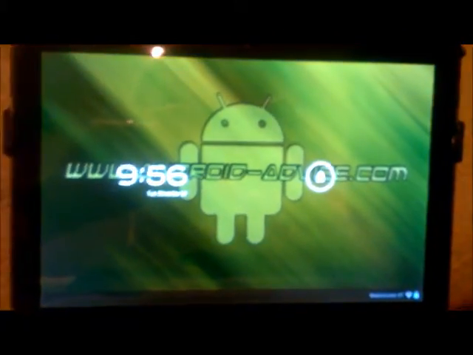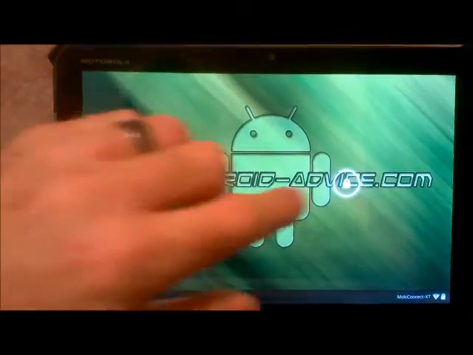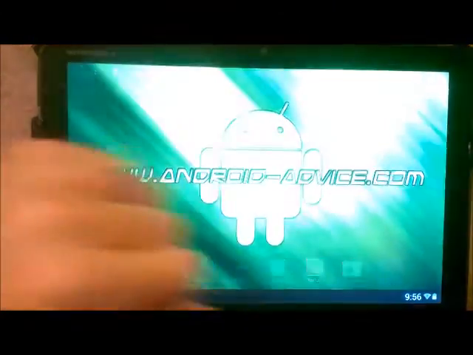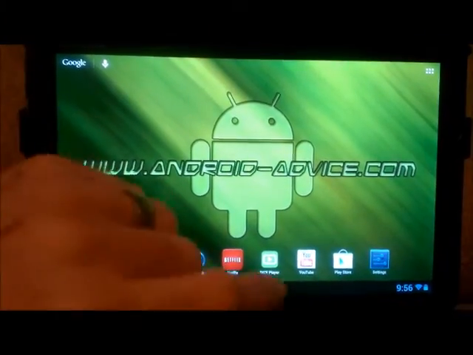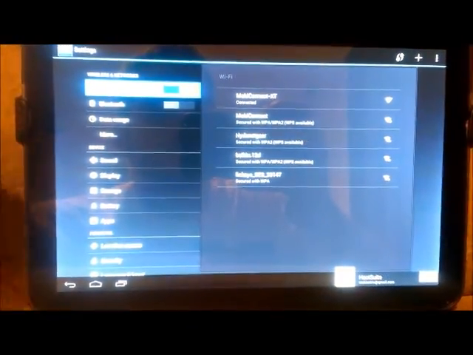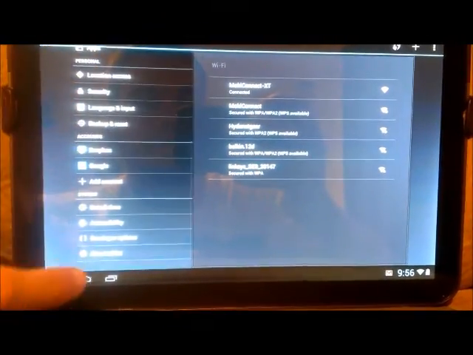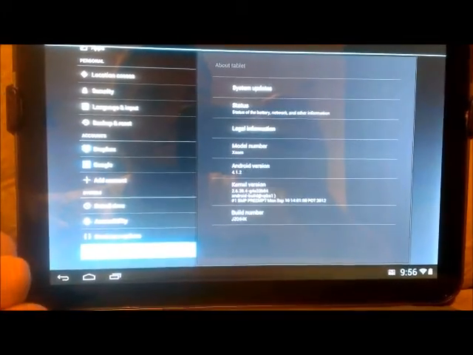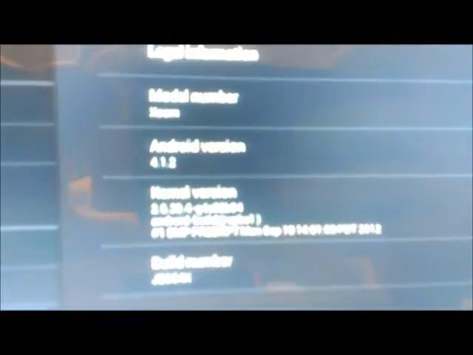And here we go. Unlock it. And we'll go to settings. And about tablet. And there we go. 4.1.2. Successful update.